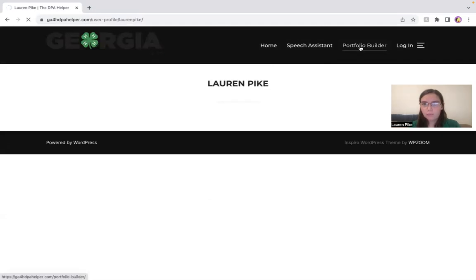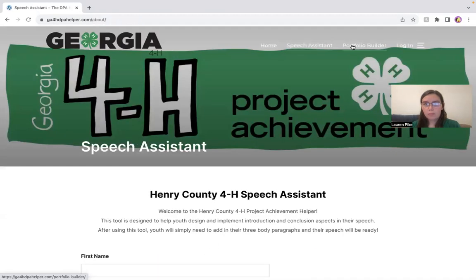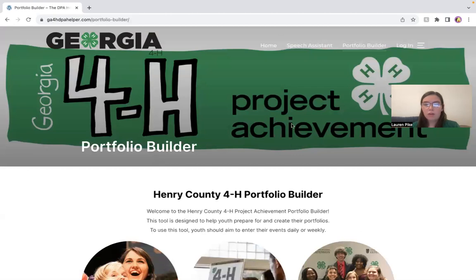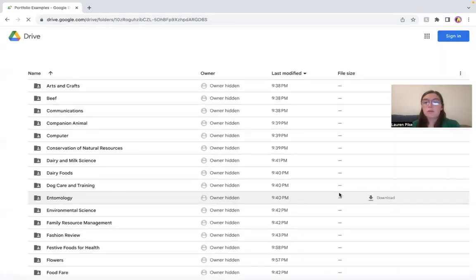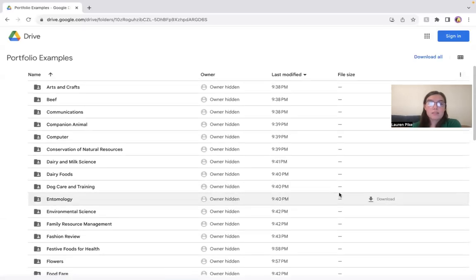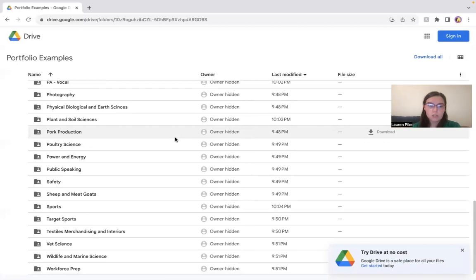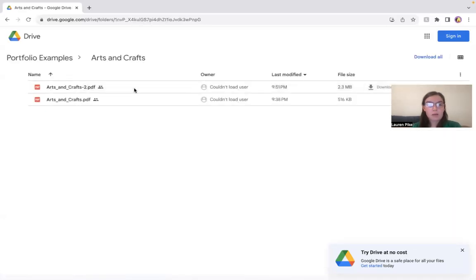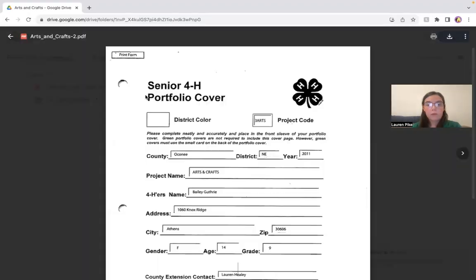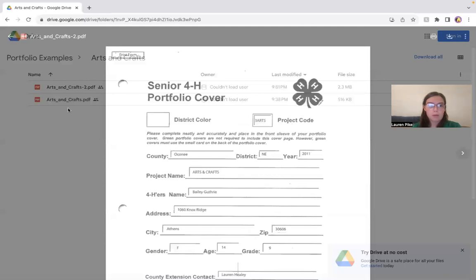And then if we navigate back to, my computer's lagging just a little bit. If I navigate back to the portfolio builder, the other page that I really spent a lot of time on in this checkpoint is this example portfolio page. So again, here you can see the tons of different categories we have. And each one has a couple different portfolios in it in a PDF format so that students are able to check them out.